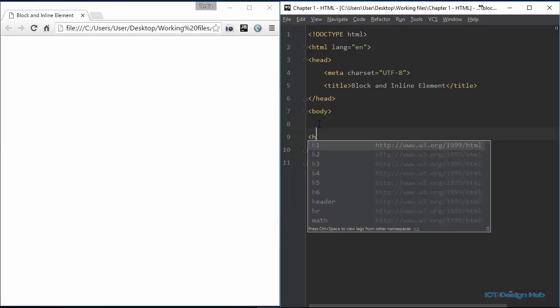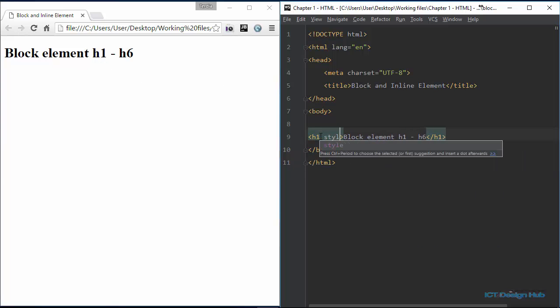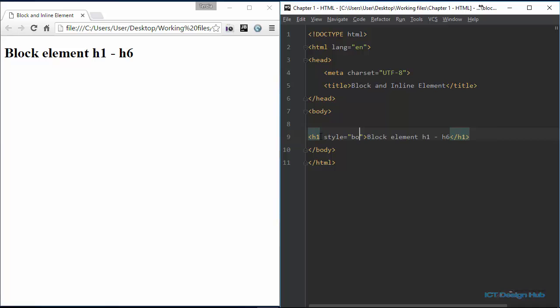The first one will be any heading tag. So from H1 to H6, they are all block elements. We'll save and do a refresh. With block elements, we usually have a space at the top and also a space at the bottom. To illustrate the concept of a block element, let's add a style to this element and give it a border. Let's make it solid and make this red color.